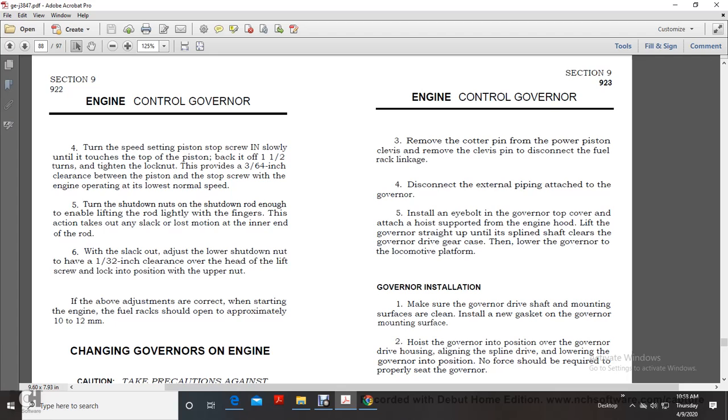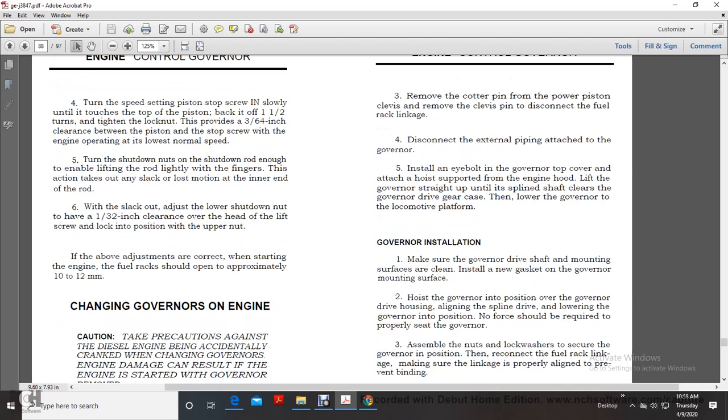Turn the shutdown nuts of the shutdown rod to lift the rod lightly, so that the action takes up only the slack, or loss of motion, at the inner end of the rod. With the slack out, adjust the lower shutdown nut to have 1/32 inch clearance over the head of the lift screw. Lock it in position with the upper nut.